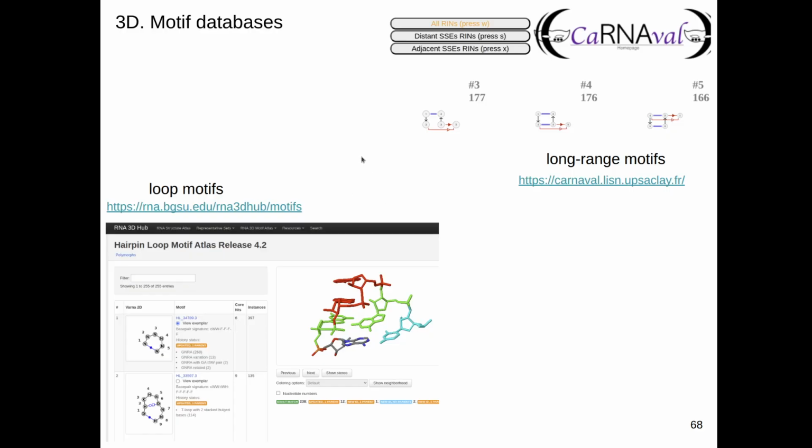Databases. So we have a number of databases for motifs, as we already covered when we were talking about databases for loops of secondary structure. For loop motifs we have many databases, and we have a smaller number of databases for long-range motifs. One example here for loop motifs, already previously described, is Motif Atlas from RNA 3D Hub. This is an example of hairpin loop classes, one class, two class, second class, this visualization.